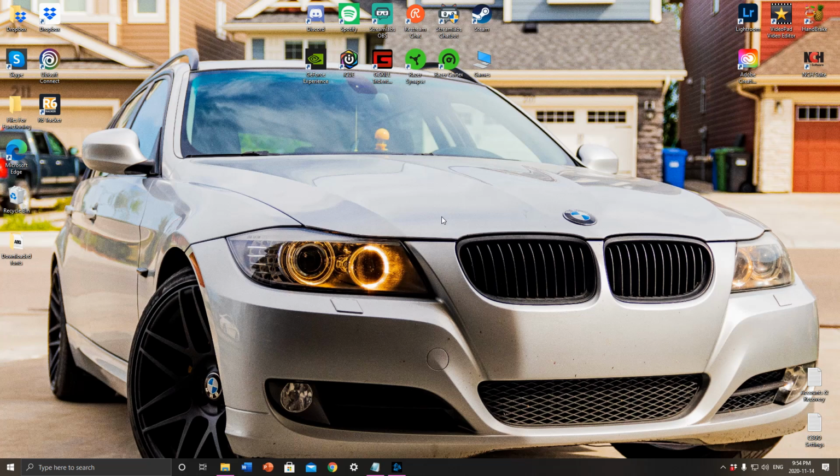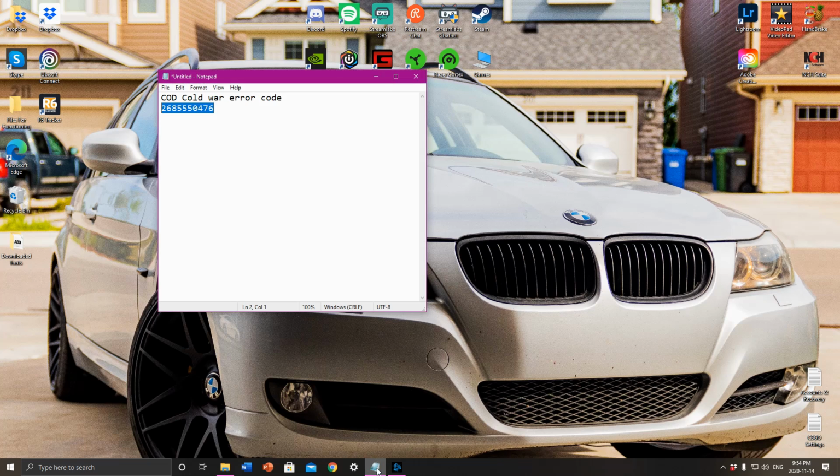Now, I will go over the error code that I got, so if you don't have this error code, that doesn't mean you can't keep watching. This is the issue I was prompted with when I first tried starting the game. Every time I started it, it would say fatal error code, and then give me this code: 26855050476. I couldn't figure out how to fix it for the life of me until a couple hours ago, and that's what I'm going to help you fix so you can get on with the game.